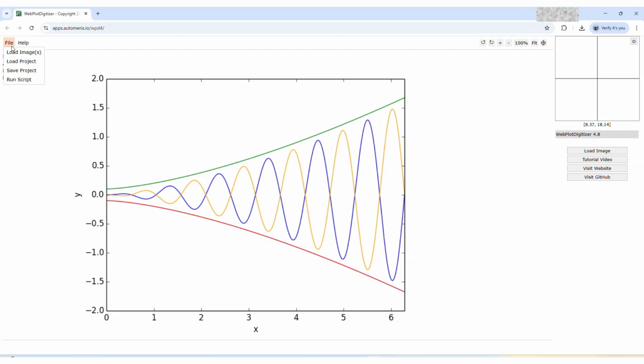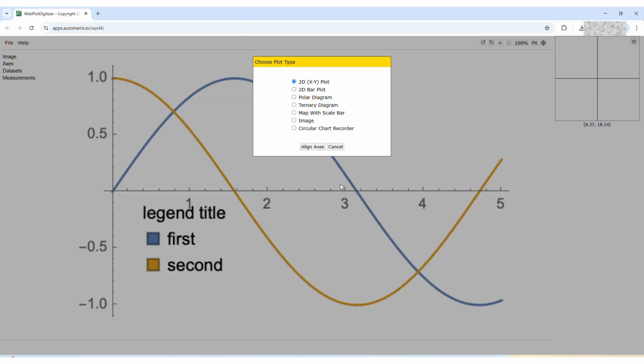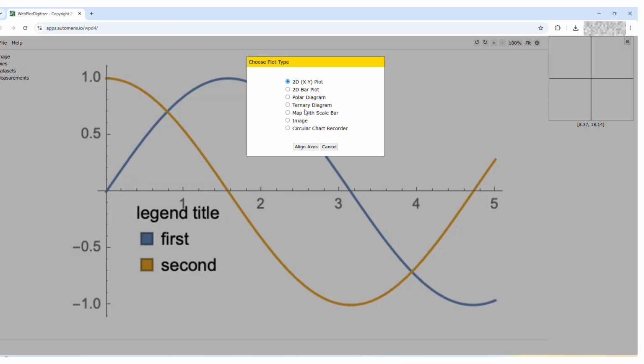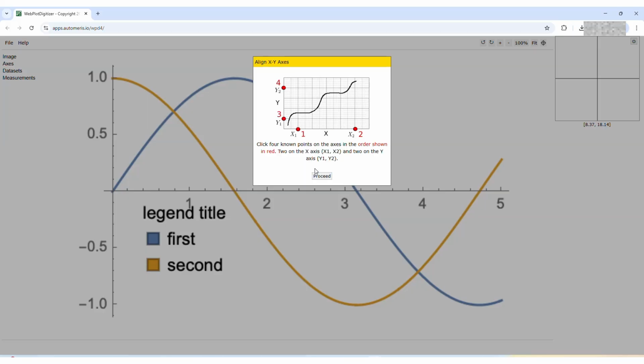First of all, as we previously mentioned, we upload the image manually, or by drag or copy-paste. We choose file and upload our specific image. Then we select it, and they give us a menu to choose the plot type. This one is our 2D XY plot. We select align axis, and then they show us two options. One is x1 and x2, which highlight the x-axis, and the second one is y1 and y2.